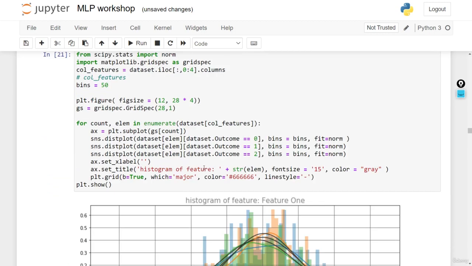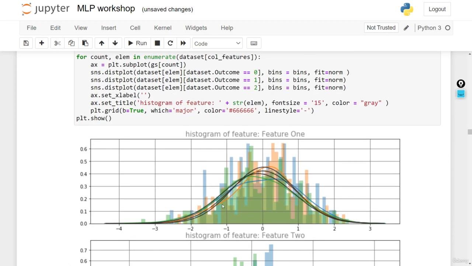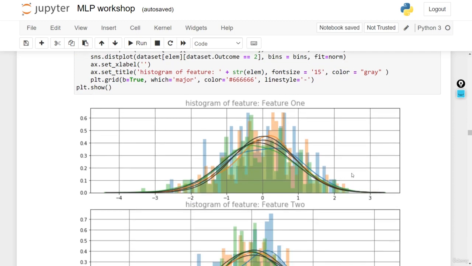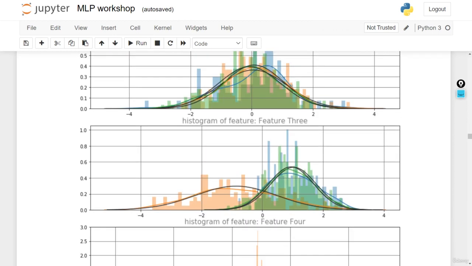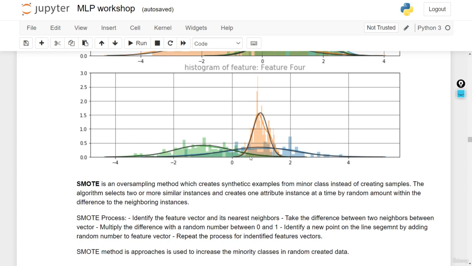Now you can also plot the histogram. This is the histogram for feature 1, this is the histogram for feature 2, the histogram for feature 3 and feature 4. You can also see this distribution is a standard distribution and so on.